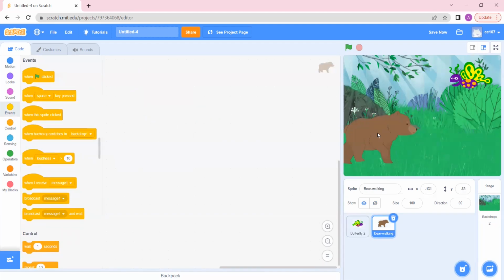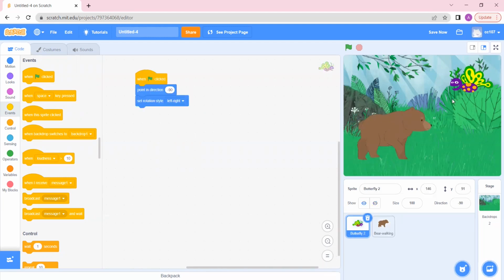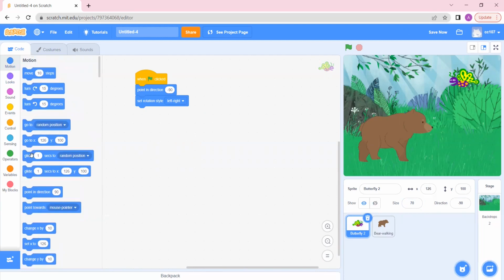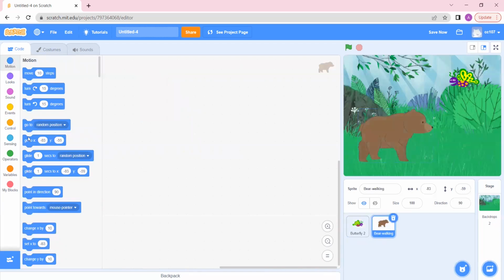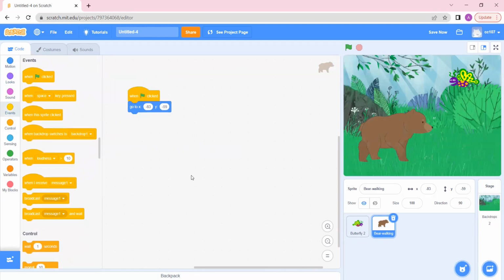And for our bear, we don't have to do anything. So we are just going to keep it over here, a little bit here, and this one also a little bit over here. You can modify the size if you want. That is your wish. I'm going to modify the size of the butterfly to 70. Yeah, that's fine. Now I'll just fix the positions for both of them. So for that, when green flag clicked, it should go to this position. Same thing for the bear also. It should also go to this position when green flag clicked.